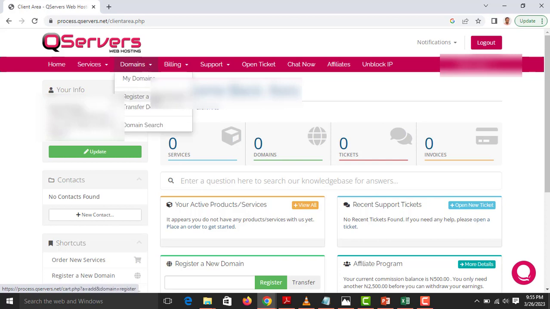This is where you can check to see if the name of the website you want to register is available, or if some other person is using it. This is where you get all your billing information with them. This is where you get technical support. If you want any support, you just raise a ticket here and fill in your problem. You can also see here open ticket, so it's basically the same thing. This is where you can chat with them, and this is affiliates.